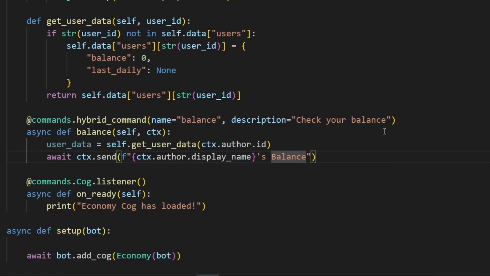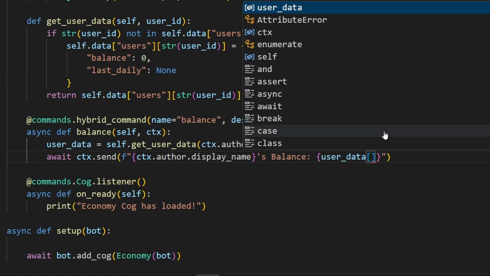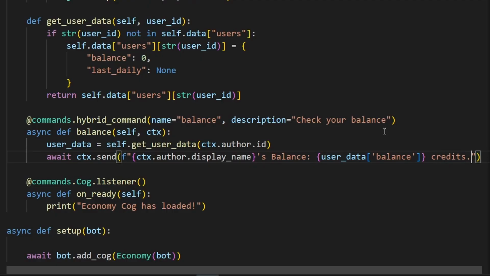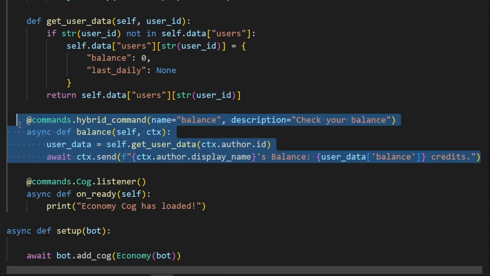Then we're going to add a colon, and then we're going to add another curly brackets. We're going to pass in user_data, square bracket, single tick, and then balance, and then we can maybe have our currency or credits, or coin name. So I'm just going to say credits, and then that's it. If you want to be fancy, you can make an embed. I'll quickly make the embed, and then I'll show you what it looks like.